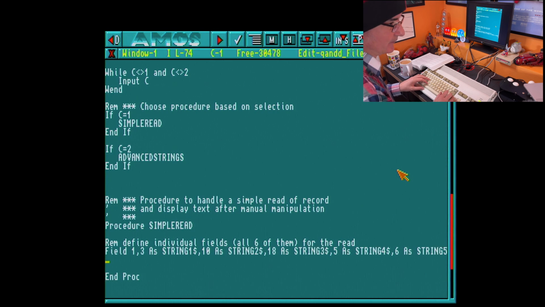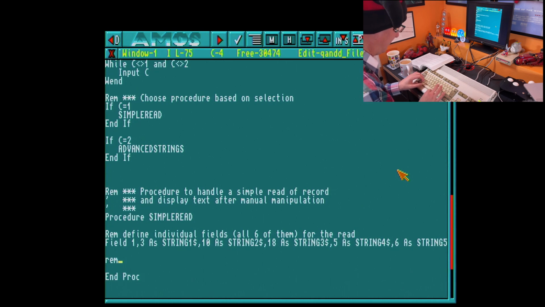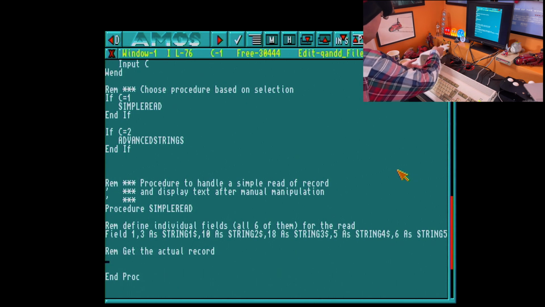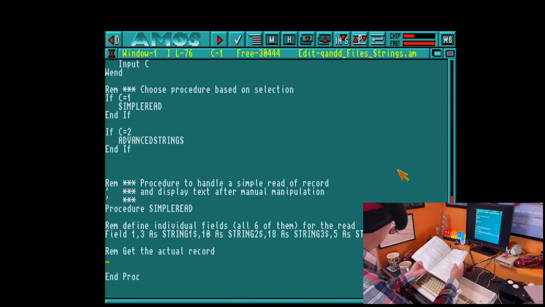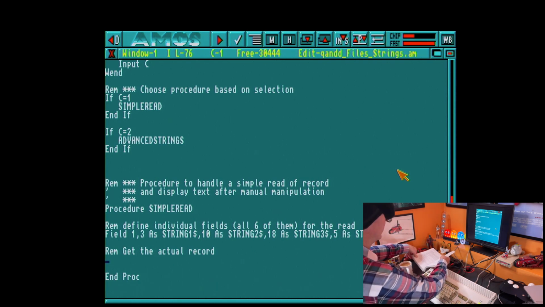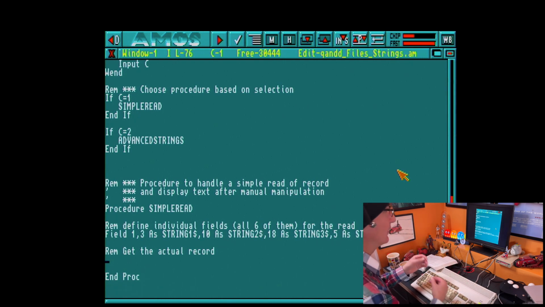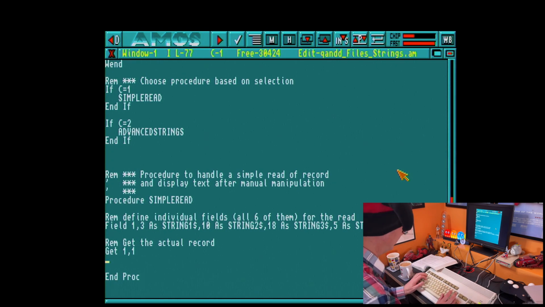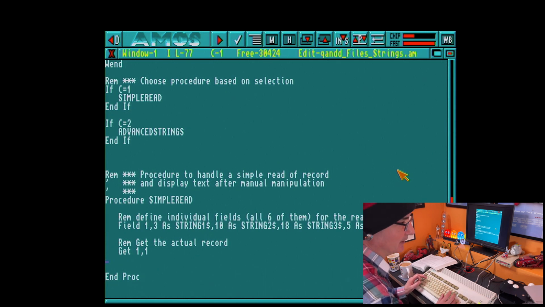Okay. So let's rem get the actual record, and the get statement from the AMOS manual is here from random access file get. So get the channel, which will be 1 because we've opened file 1, and the record number, which will be 1 because we're doing a random access file. And we can have multiple records in there, but we've only got 1, so we're just going to get 1. So it's a get channel 1, record 1. That's really all there is to it. So let's F3 and tidy that code up.